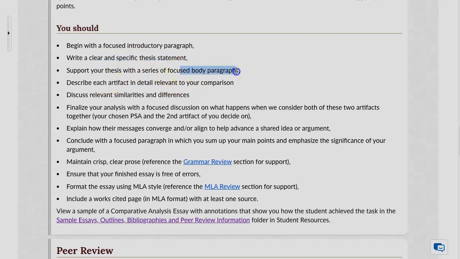And then in your body paragraphs, you should describe each artifact in detail, relevant to your comparison. Tell us what it is, the similarities and differences. And then once you've done that, tell us what happens when we consider both of these together, and how that happens. How do the messages converge or align to help advance a shared idea or argument? That's your goal with this comparative analysis.